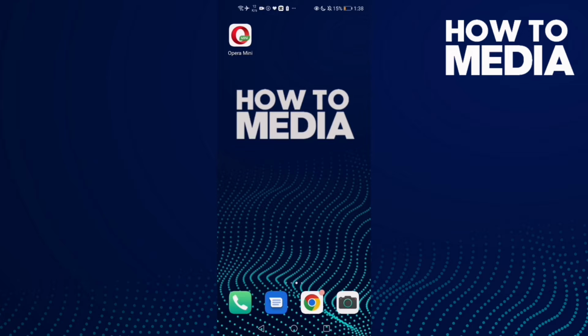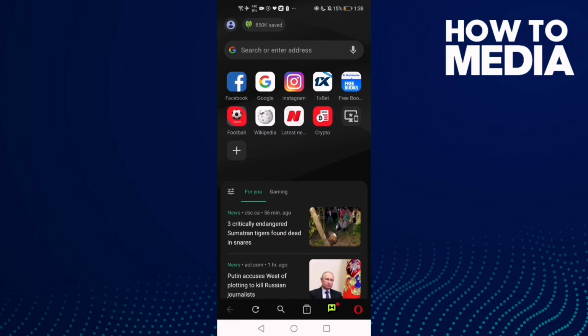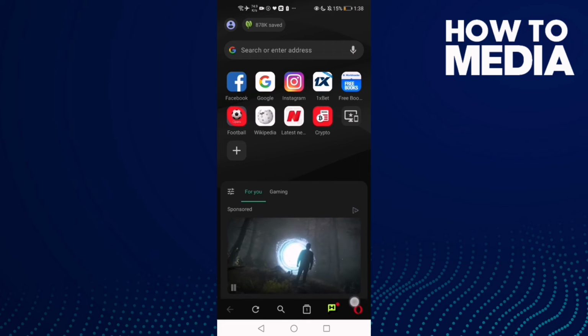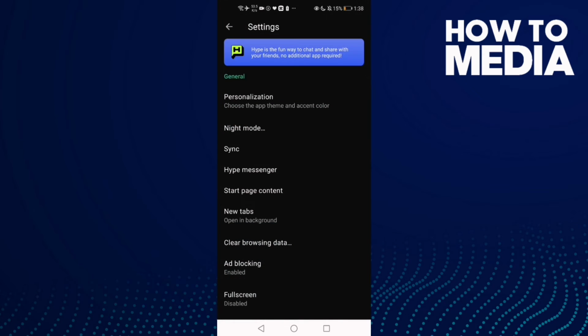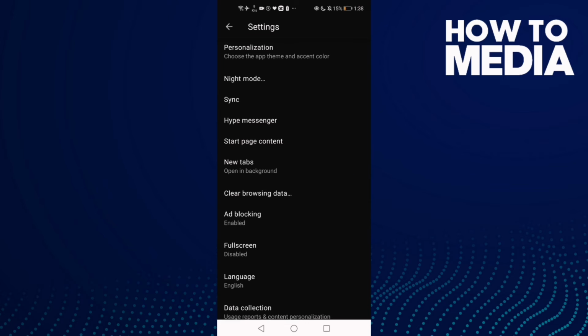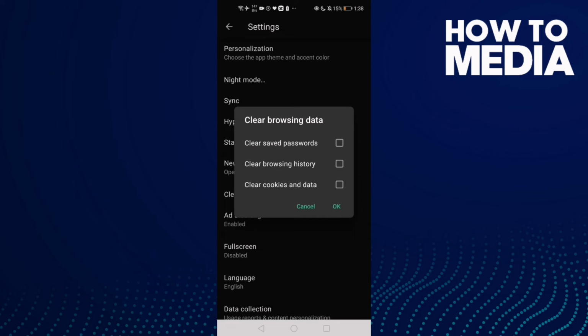First, we're gonna go to Opera Mini and then click on this icon here, the Opera icon, and then click this one, the settings icon, and then go down and you will find here Clear browsing data. Click on it and then just select Clear cookies and data, this one, and then click OK.